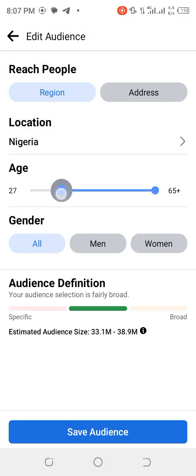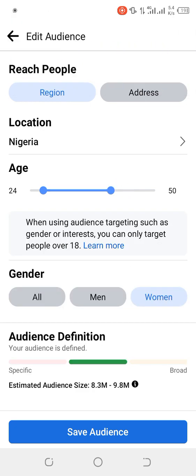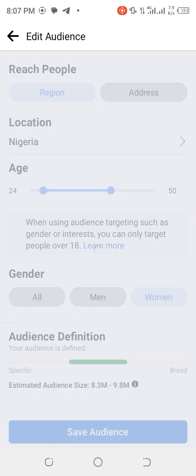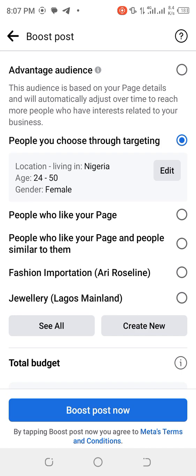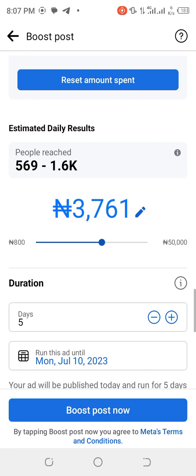Let's assume I want to target from 22 years to 50 years. I want to reach only female. So I do that. Then here it's not allowing me to put interests, so I'm going to leave that and do that later. So I click save audience. Then I will allow it to finish loading. After it has finished loading, I can scroll down and select my budget.